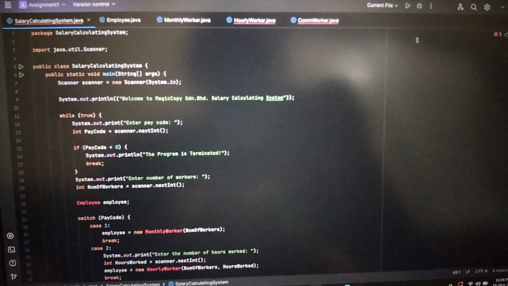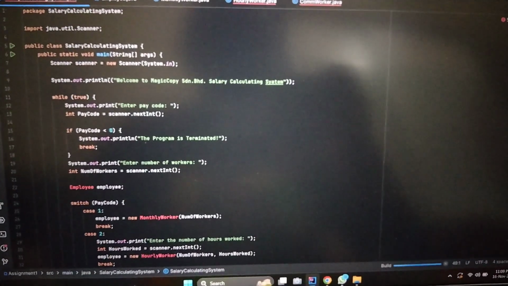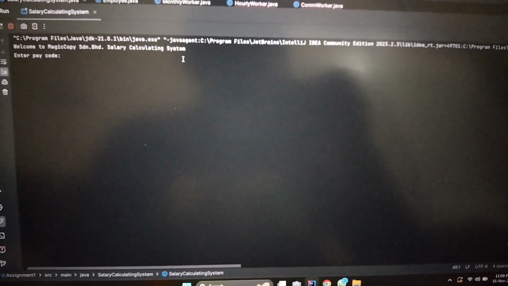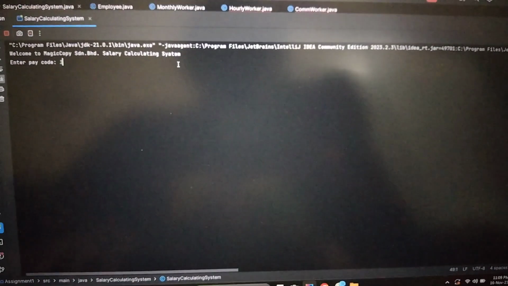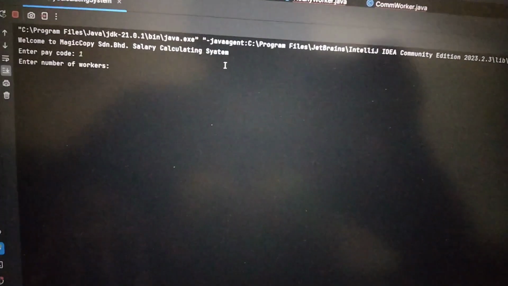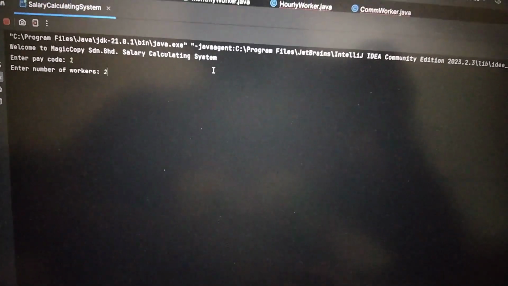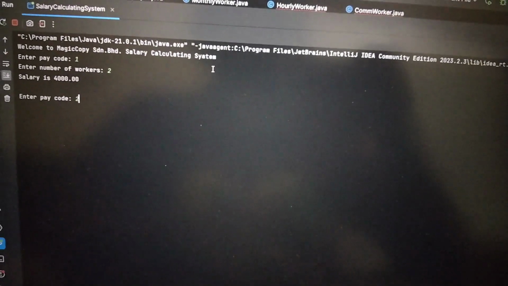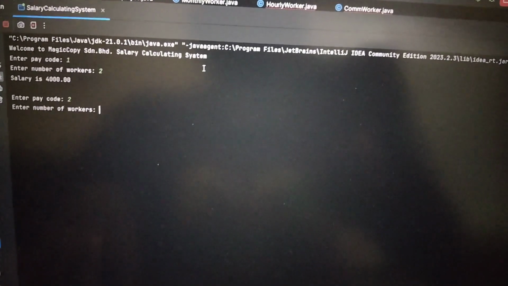So now we try to run the program. Click on the run button. It will say welcome to the Magic Copy Sandran Malhar salary calculating system. It will ask for the pay code. So we enter the number 1, 2 or 3, and then enter the number of workers, and it will calculate the total salary you need to pay.